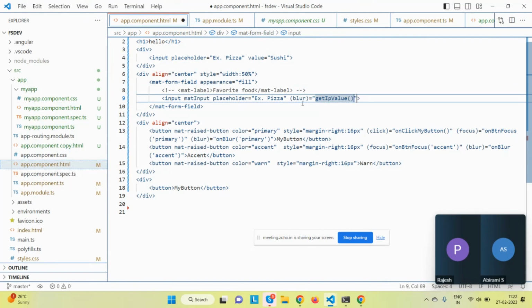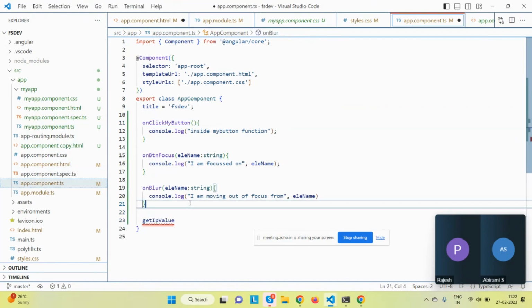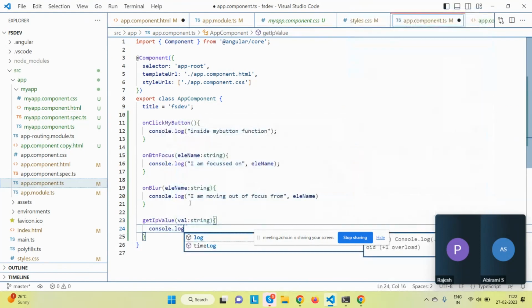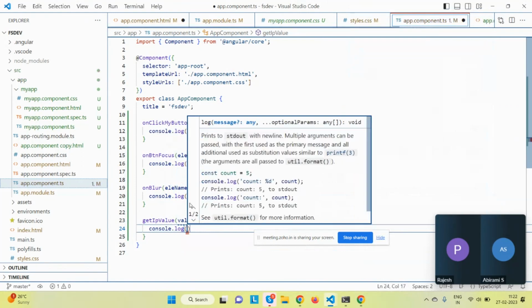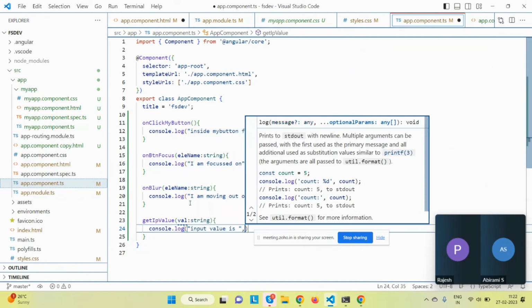Then if I just put input event, I put event dot value. Get input in the app component. It is on blur only, but I put it underneath the class. Please remember our class that we have used. So it is a string actually. Console log. I'm just giving one way of sending the output. Input value is, comma, val.